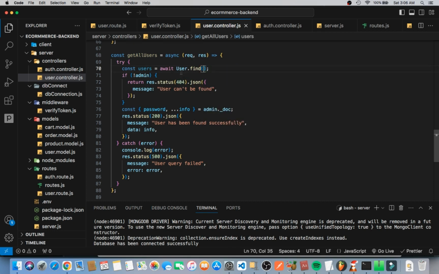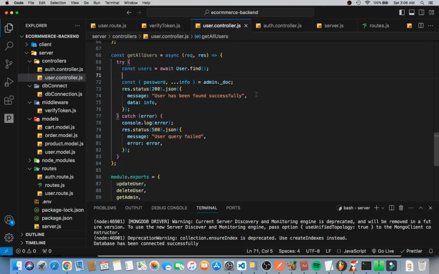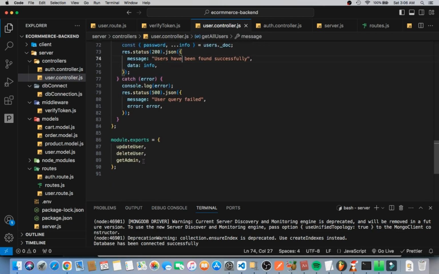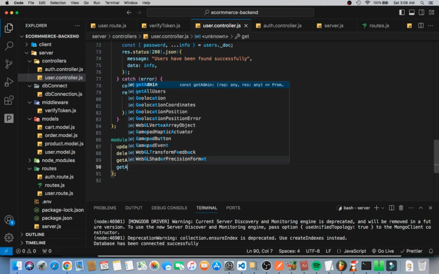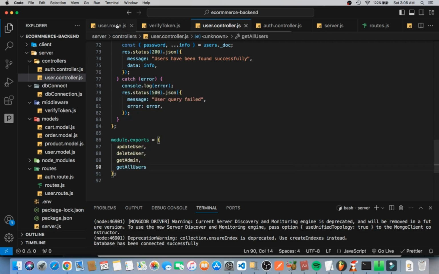We take this out, so it just looks through the user collection and pulls out everything that is in there. We don't need to make any checks over here, and obviously if we want to take the passwords out of each and every single user, we want to use this users rather than admin. We replace that with user, and then we can say users have been found successfully, and then we're passing the info, and then yes, we just handle. So all we have to do here is export get all users.